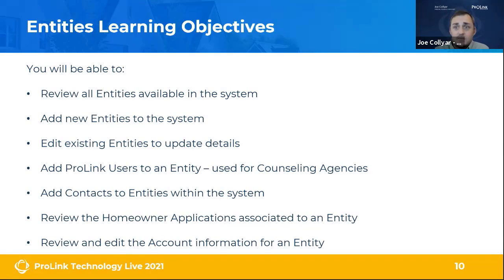Add contacts to entities within the system. This is how, say you have a mortgage servicer and there is somebody you need to call at that mortgage servicer to get help, you can add that person as a contact on that entity. You can review the different homeowner applications that have that entity tied to them. And you can also review and edit the account information for an entity. So if we're going to be paying an entity, and it's important to have the bank account information in the system, you can create that through the admin entities function.